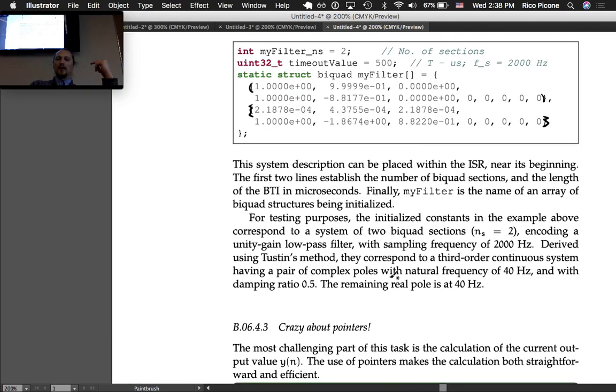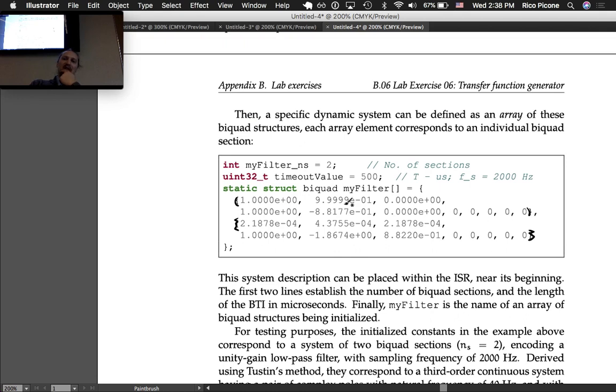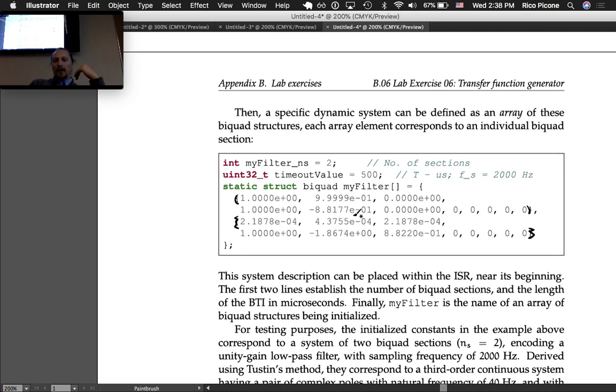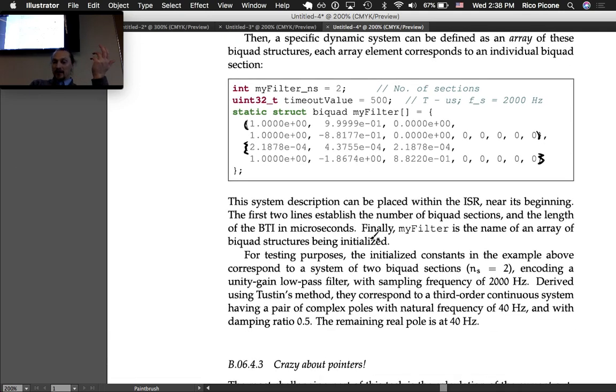We'll talk a little bit more about how to actually use the biquad struct, the myFilter array. So we'll revisit it in terms of how to actually use it, but this is how to define it. So we define it in this way.